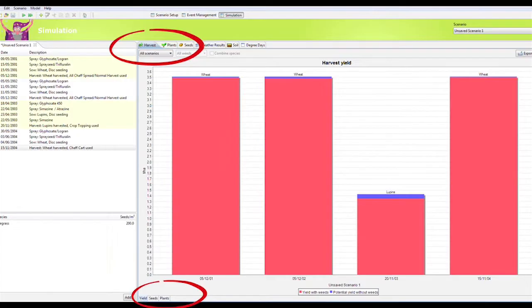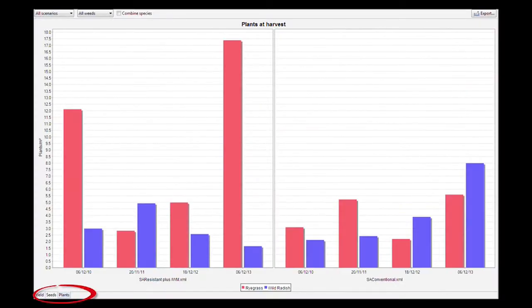Under Plants, you will see a bar graph of the plants, weeds that set seed at harvest. You can combine species or display each species separately. You can also see a bar graph depicting the seeds returning to the seed bank at harvest under Seeds.